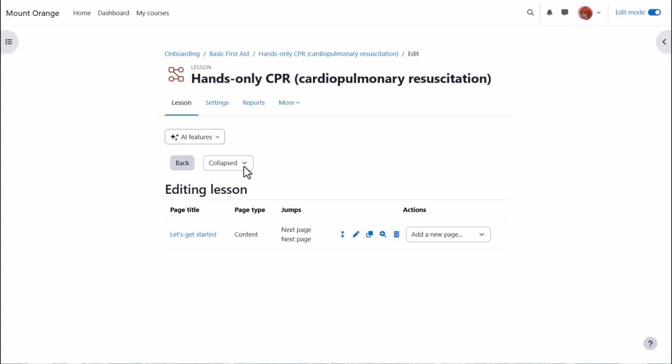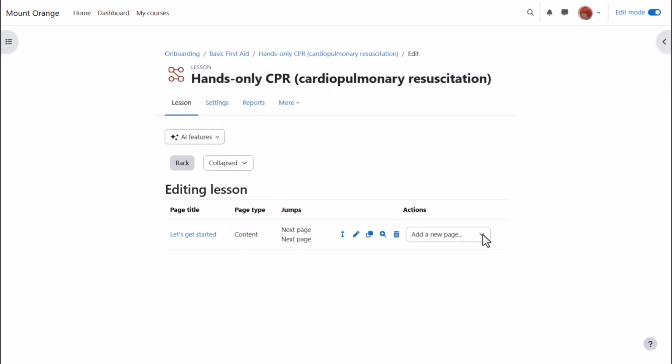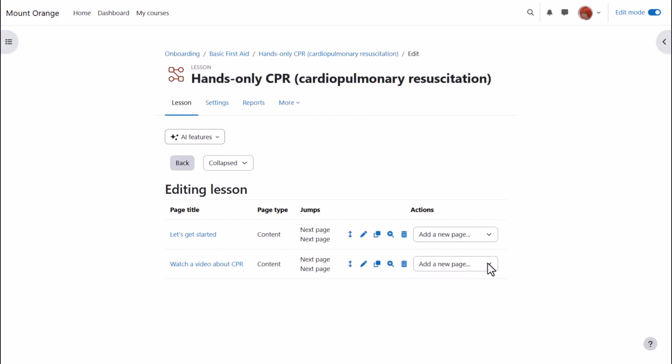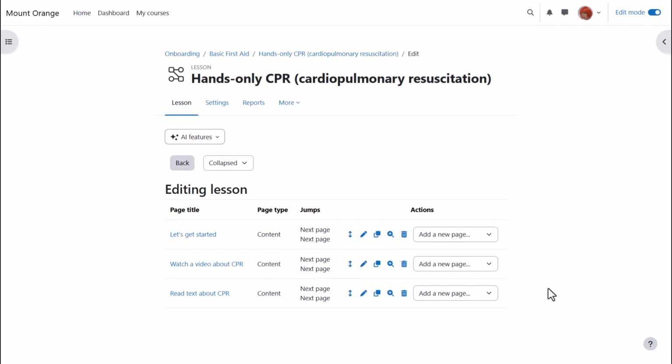We are seeing the collapsed view. The expanded view shows the same information but in more detail. Most times you'll be happy with the collapsed view. We need to add two pages, one with a video and one with text. So we click Add a new page, Add content page and add our video. Then we click again and add our text.